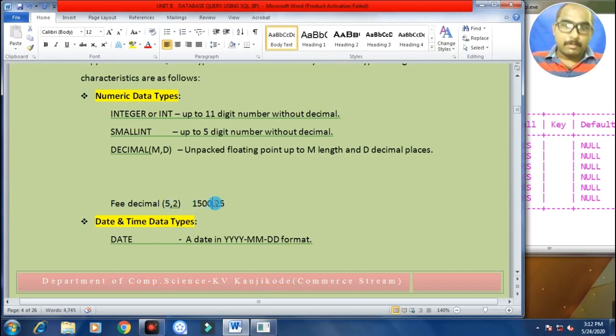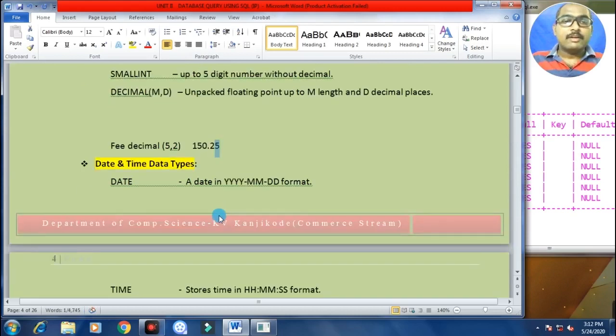It will not permit. So let me say 150.25. Total 5 digits you can give as input, and out of that two decimal places should be for the decimal. So when you use decimal data type, you should be very careful in giving the size. 5 denotes the total number of values you can have, and 2 denotes that 2 places are reserved for decimal.